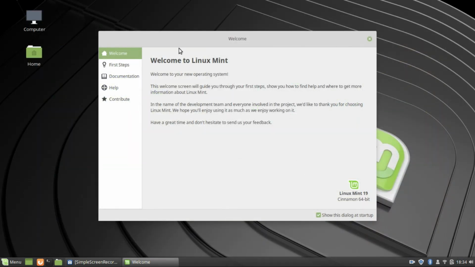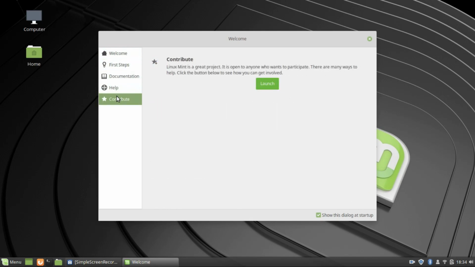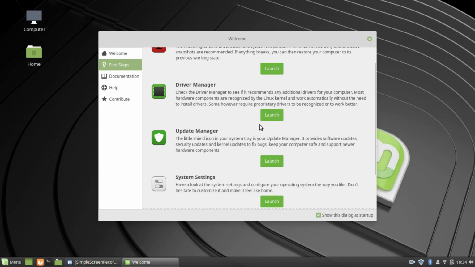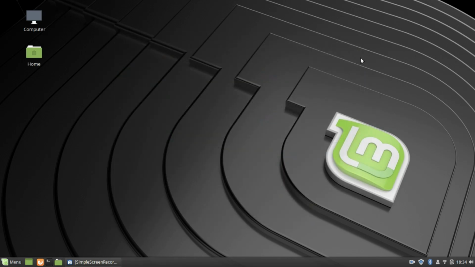Okay, so here is your welcome screen. I'm not going to go through these things; you guys get the idea, and you can view that stuff if you like. You've got some driver manager stuff. As you can see, we actually have a new background than we did for Linux Mint 18.2, 18.3, and 18.1. I believe 18.2, I'm not sure. I'm just going to say Linux Mint 18 as well.